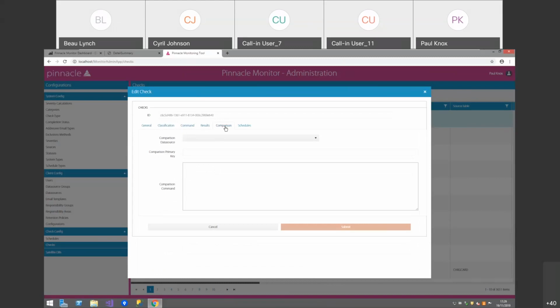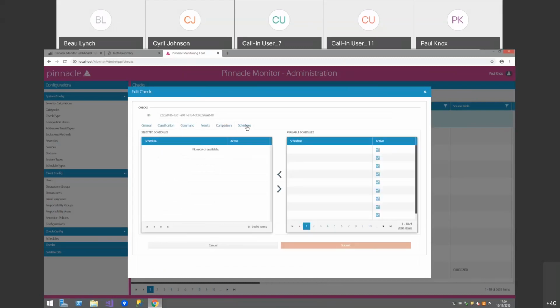If it's a comparison check, then what is the other data source, and what is the command that we want to run against that data source, and then how we want to schedule it.